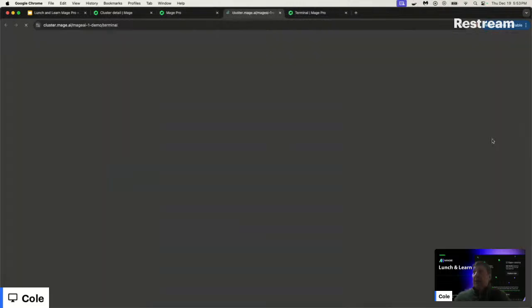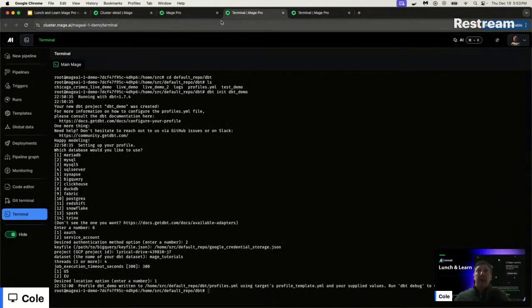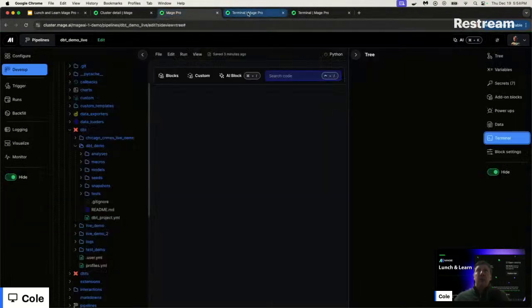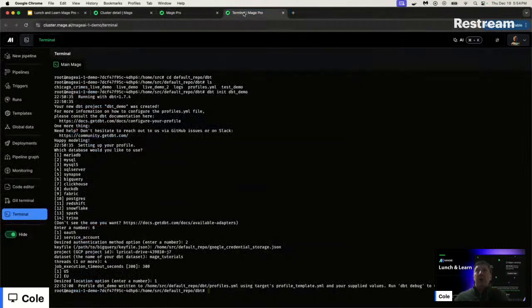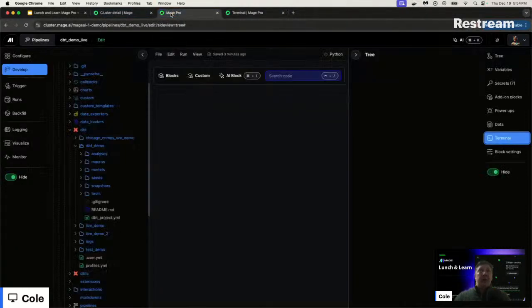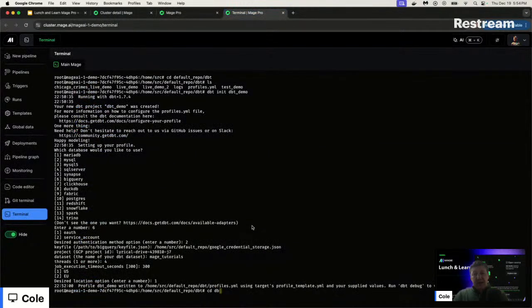The next step we want to take is we will go ahead and cd into our DBT project that we created called DBT demo. And we'll go ahead and run dbt debug to check our connection to BigQuery.